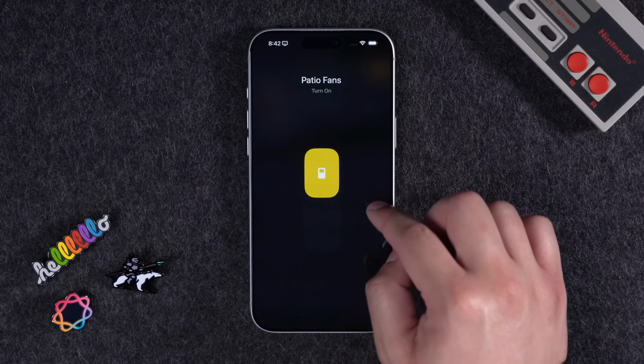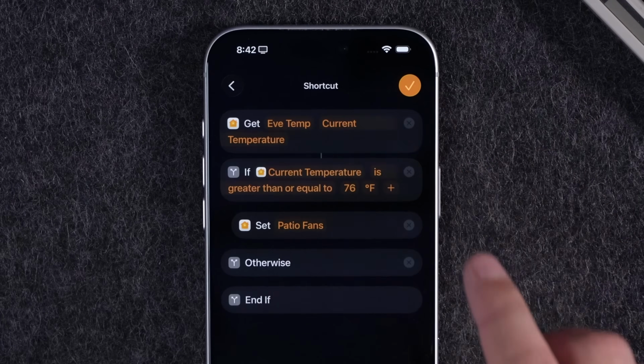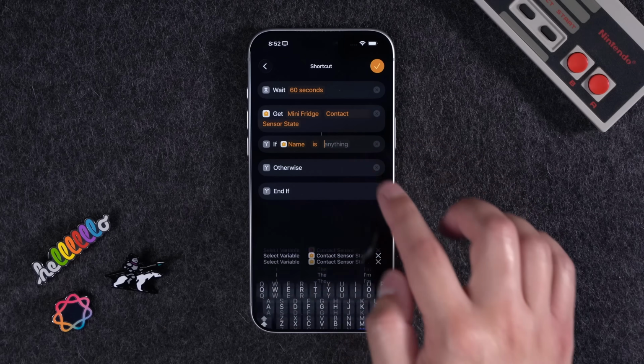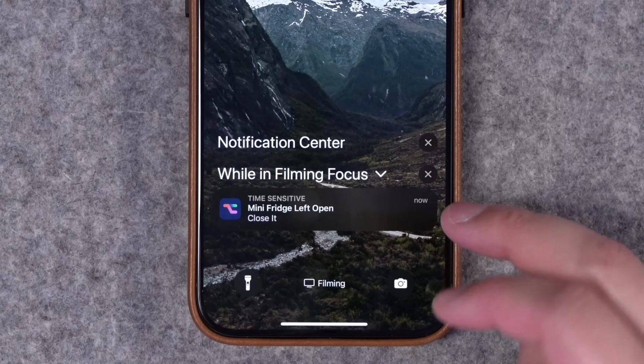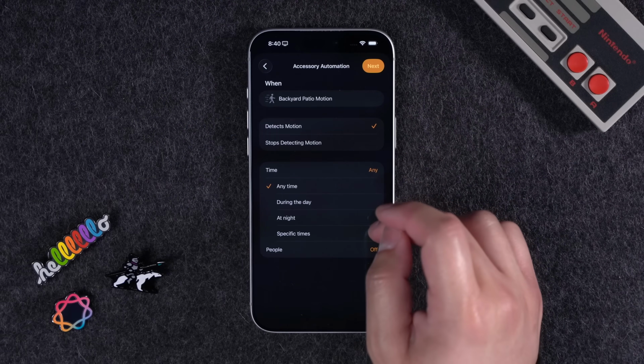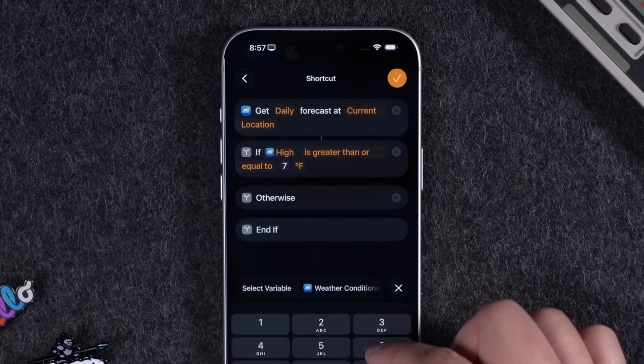Well, in this video, I'm going to walk you through 7 automations, and many of them get into the advanced level, some using a free third-party app to send you a notification if a door is left open. How to use multiple sensors in a single automation, create automations based on the weather outside, and more. So let's build some automations.